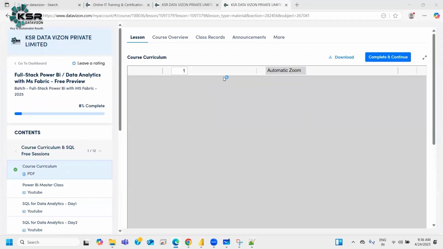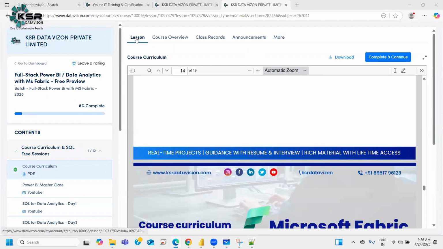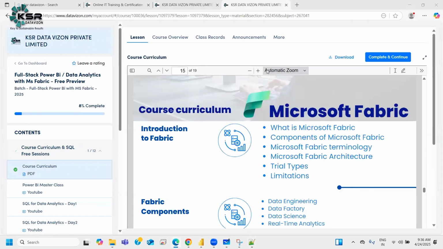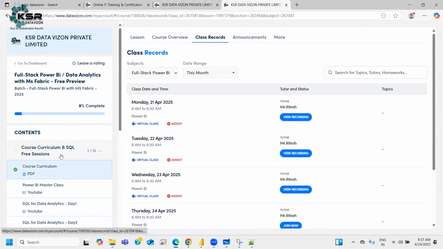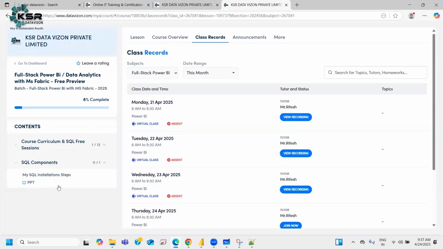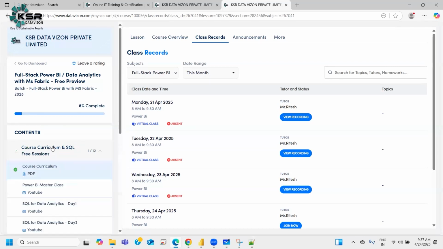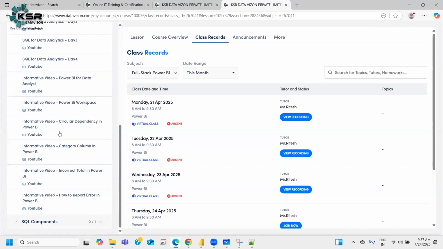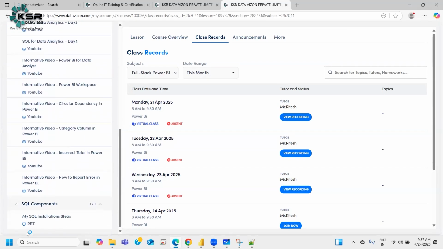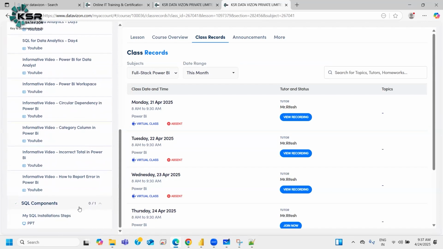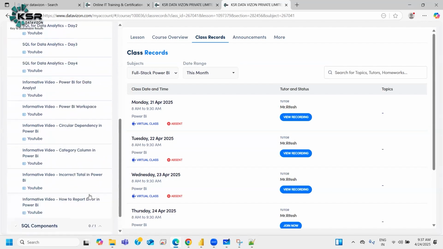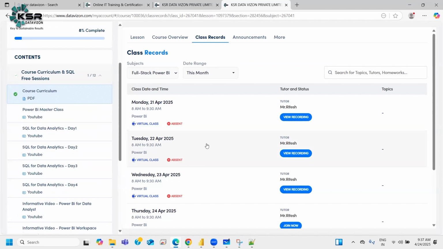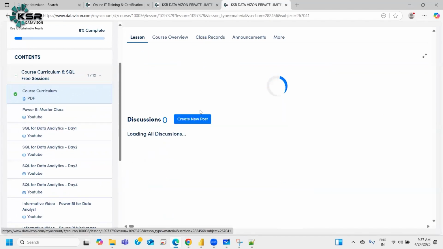Course curriculum, see, listen to what I'm trying to say. The course curriculum is already present with the recordings. In the lessons tab, you can download it. There is this download option. If you go to class records, you will see the class records. Now, for SQL, you will find one more tab here. There are two tabs, course curriculum and SQL sessions. Some SQL sessions are also added just for your understanding. And you will find one more tab, the Power BI dataset download. You can download the dataset. But whenever you want to download something, you need to go to this lessons option.